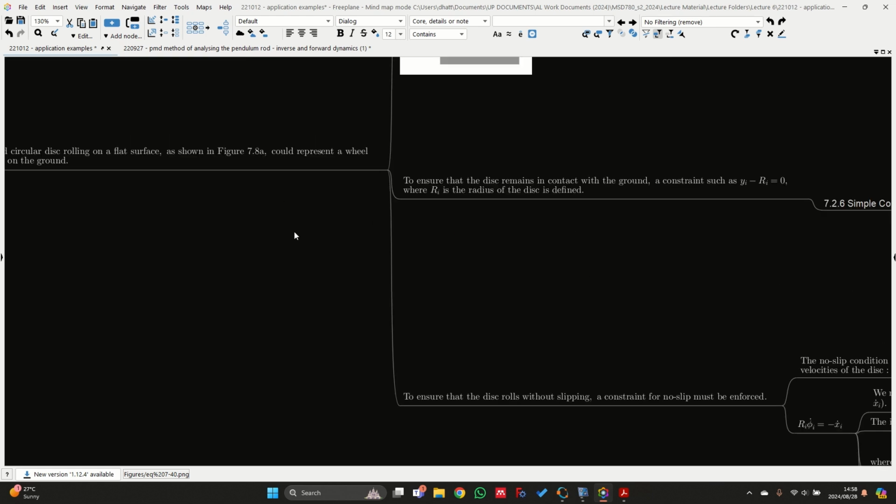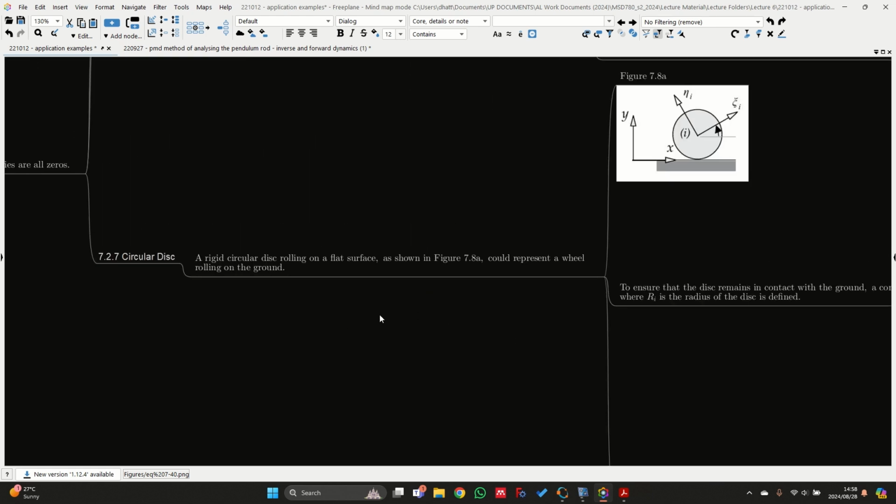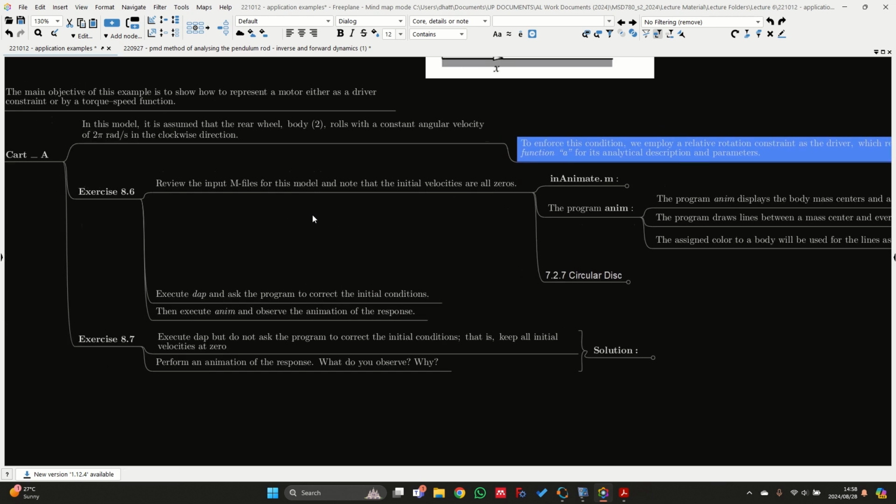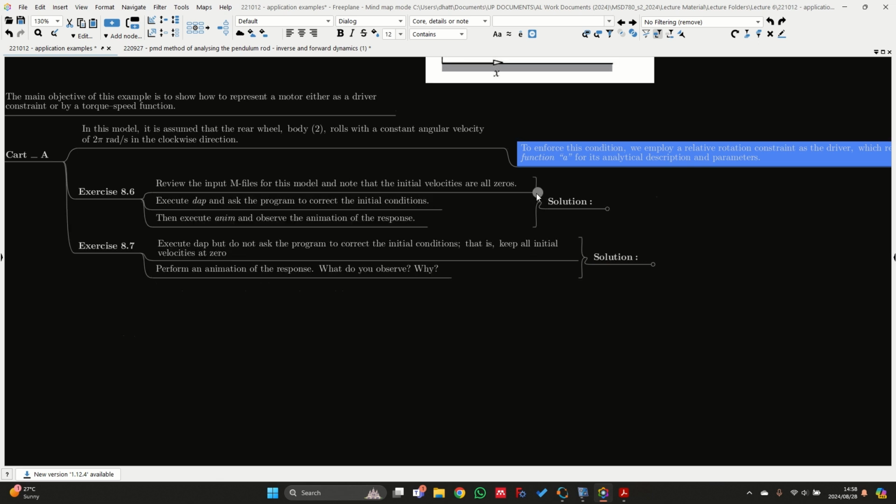Okay, so then we just performed the animation and we saw what basically happens with this exercise 8.6. Since we corrected the initial conditions, we did indeed get the proposed motion.